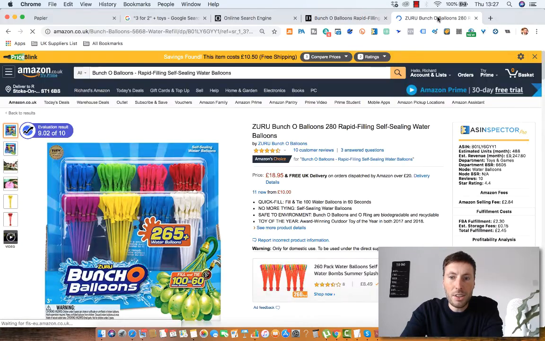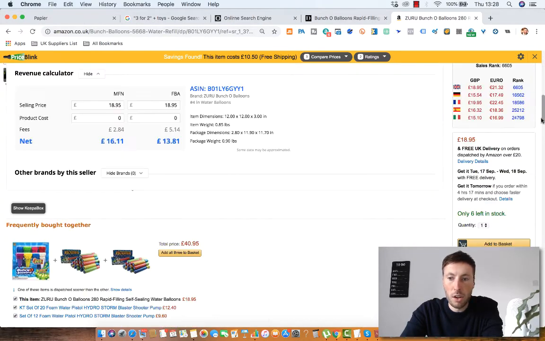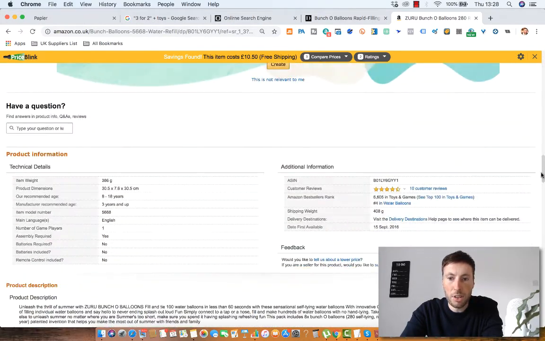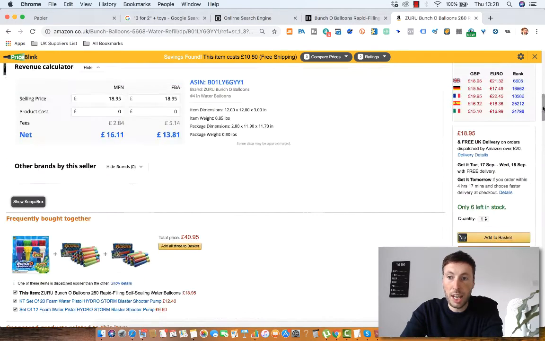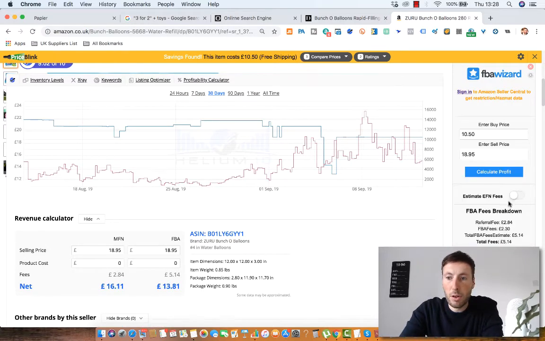and it's selling for £18.95. Now this is Amazon's choice. Now I would expect, because it's Amazon's choice, that this is making quite a lot of sales, and we can have a look at the best sellers rank, and you can see that it's 6,000 in toys and games. So if we were going to buy that for £10.50, you would calculate the profit, and you can see that we're going to make a profit of £3.31 on every sale.